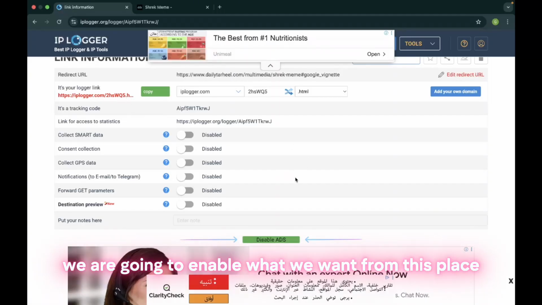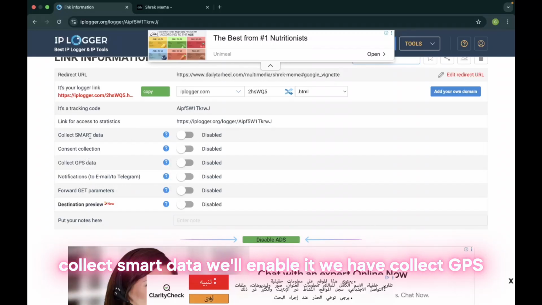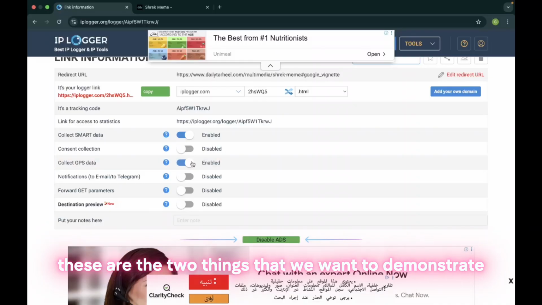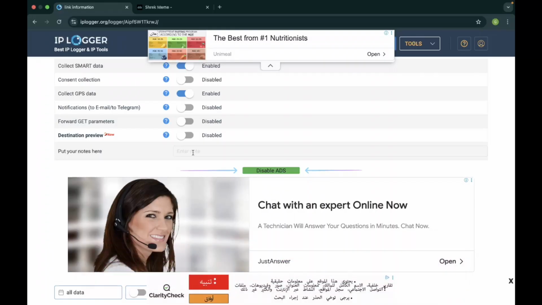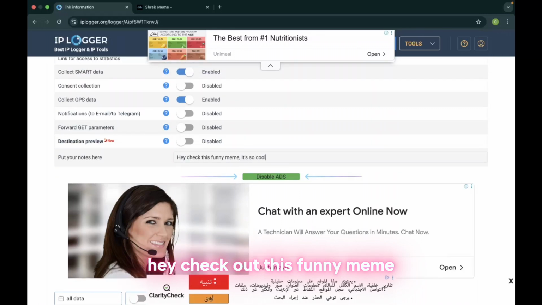Next, we are going to enable what we want from this list. We have collect smart data, we'll enable it. We have collect GPS data, we'll enable it. These are the two things that we want to demonstrate. And here you can put your notes, like: Hey, check out this funny meme. It's so cool and funny.